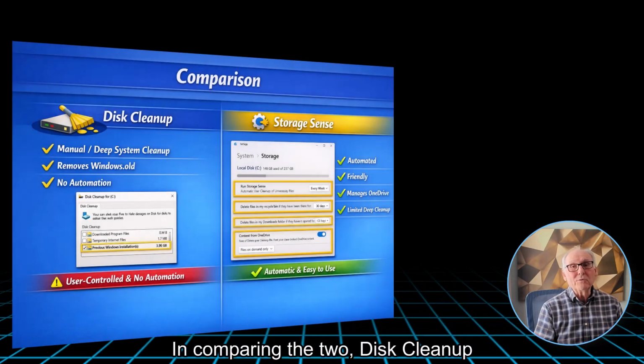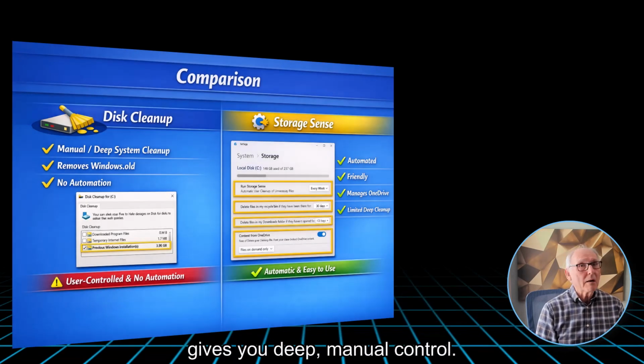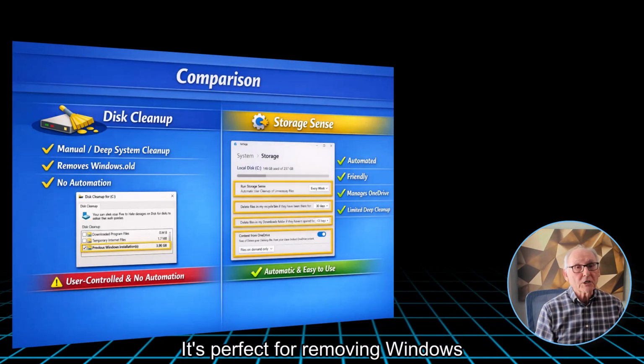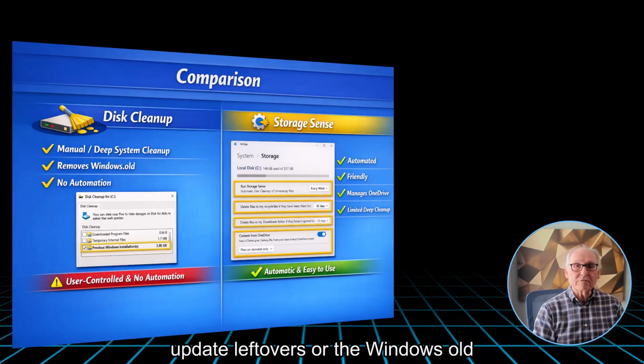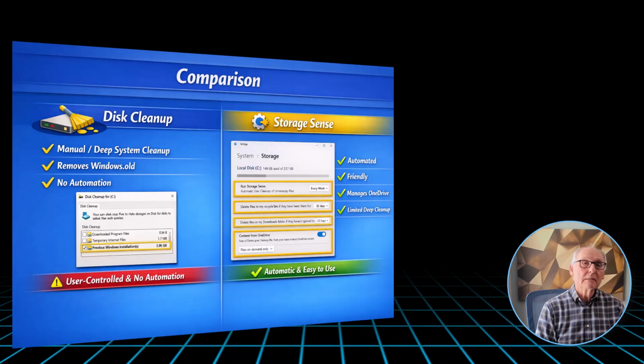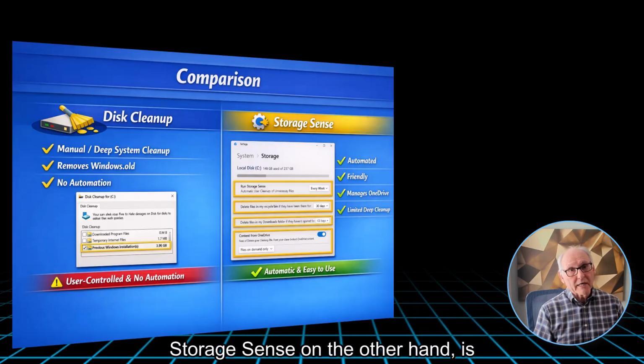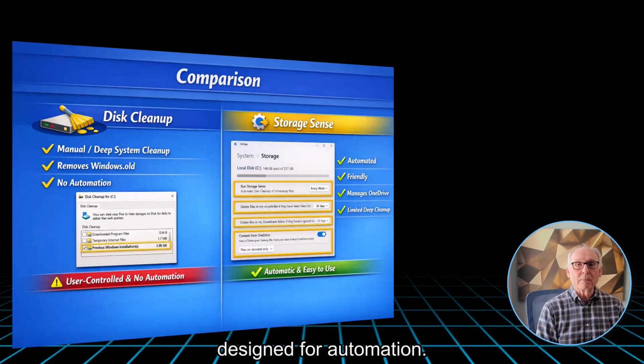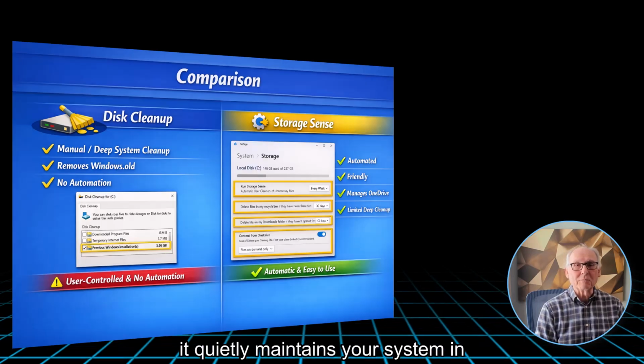In comparing the two, Disk Cleanup gives you deep manual control. It's perfect for removing Windows Update leftovers or the Windows.old folder after a major update. Storage Sense, on the other hand, is designed for automation. It quietly maintains your system in the background.